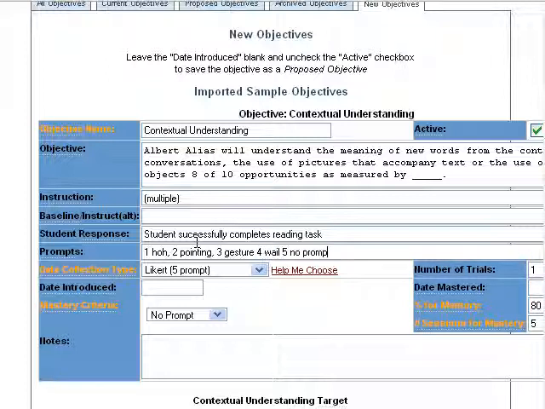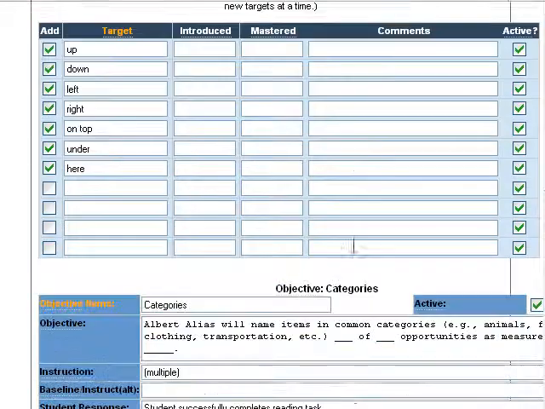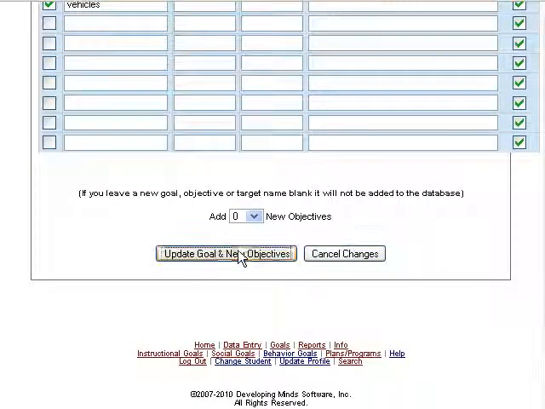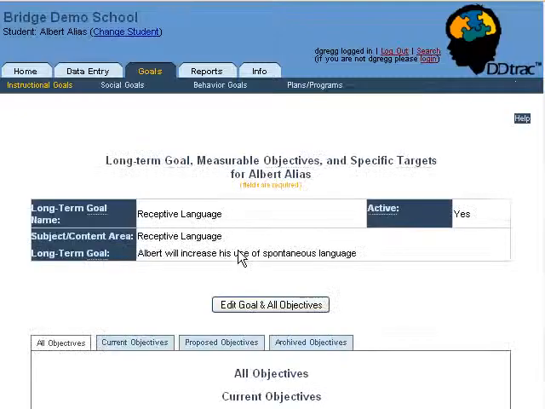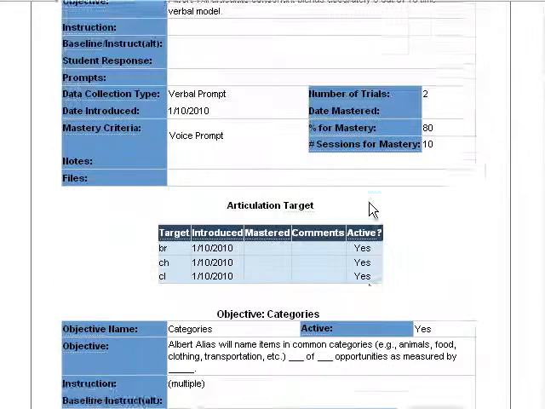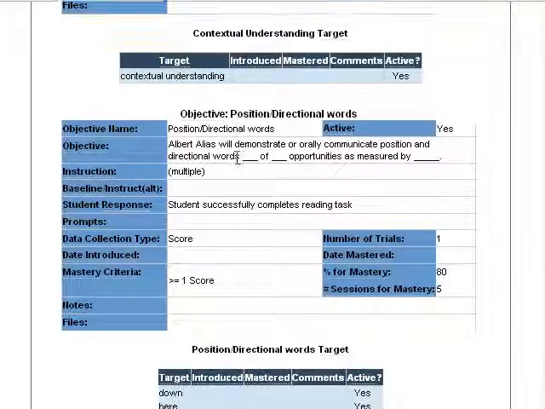Since I chose Likert 5 prompt, these scales that I just created will show up on the data collection screen and allow the user to know what custom prompt levels I've defined for this Likert scale. I could do that for all of the new objectives that I just got, and I can update the goal and the new objectives. That'll save the changes, and you can see now that for my expressive language goal, I have the original articulation goal I defined, the category goals, the contextual understanding goals, and the position direction words goals.